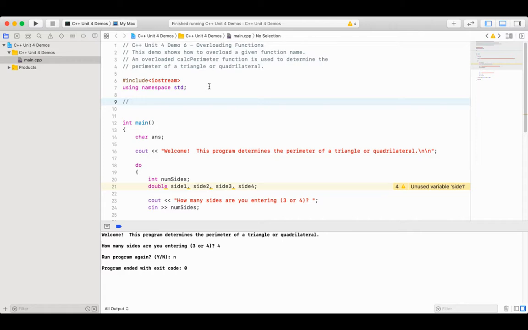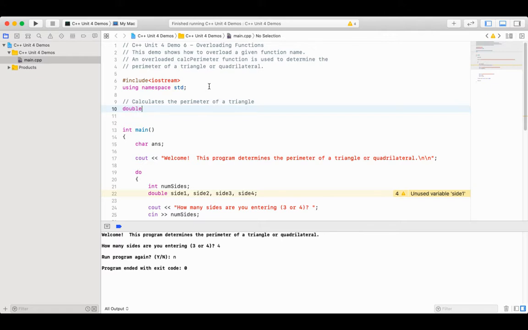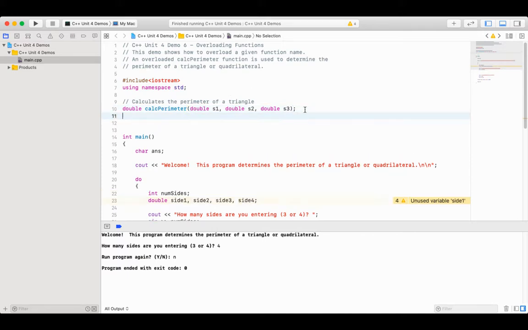So we'll start by declaring one that calculates the perimeter of a triangle. And we'll go with double precision here. So we'll say double calcPerimeter for the function name. And this will have a parameter list consisting of 3 doubles. We'll do double S1, S2, and S3 for the 3 side lengths. Again, keep in mind a function declaration is a statement, which is why we're ending that with a semicolon.